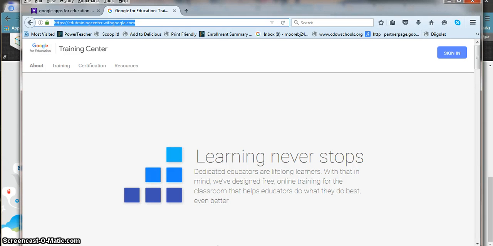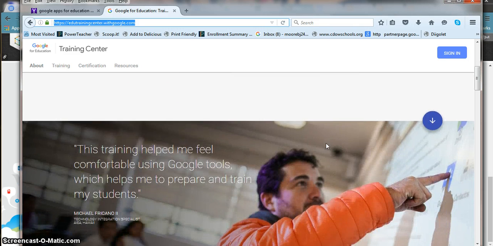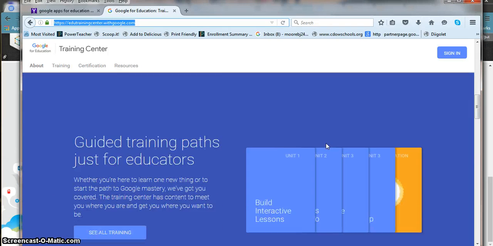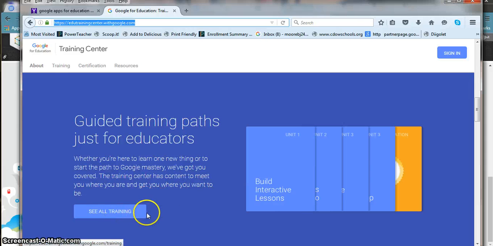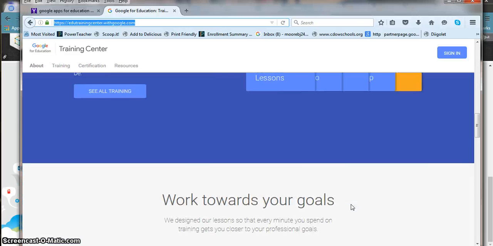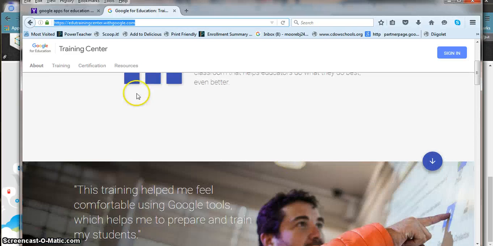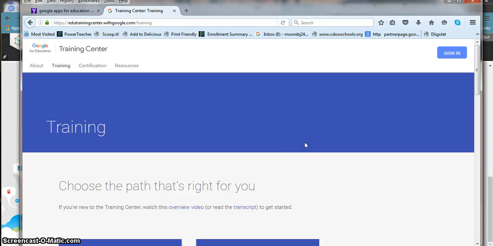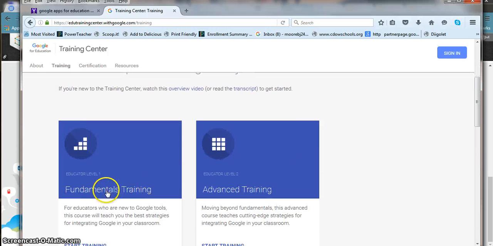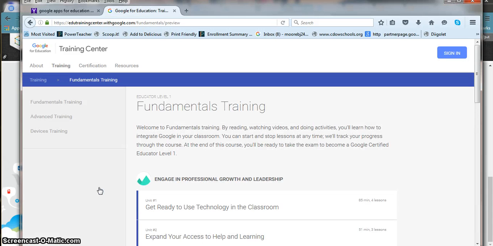When you get to Google Apps for Education Training Center, you have a menu bar across the top. About is the first page that we're on, and if you scroll down, you'll get some more information on the different levels of training that Google Apps provides. What you may want to do is go directly to the second item on the menu bar called Training, and come down to the Fundamentals Training. That is what this course is going to be based on.